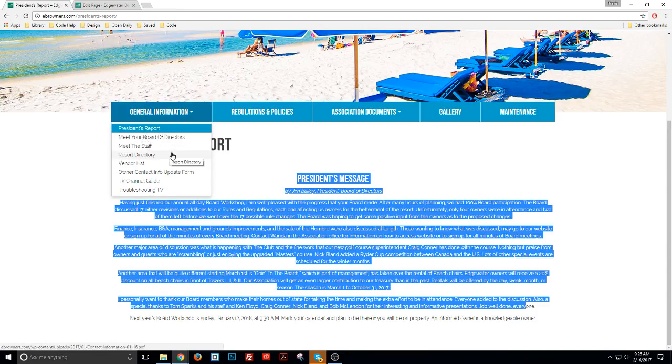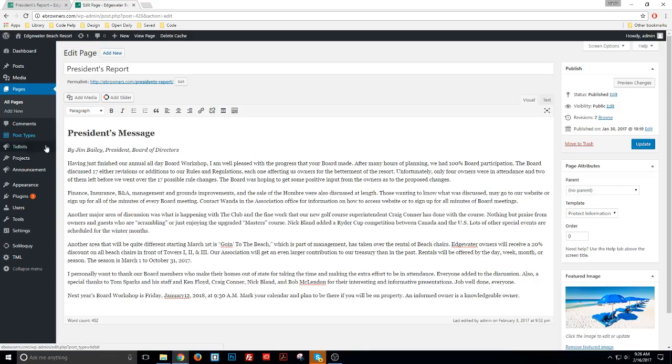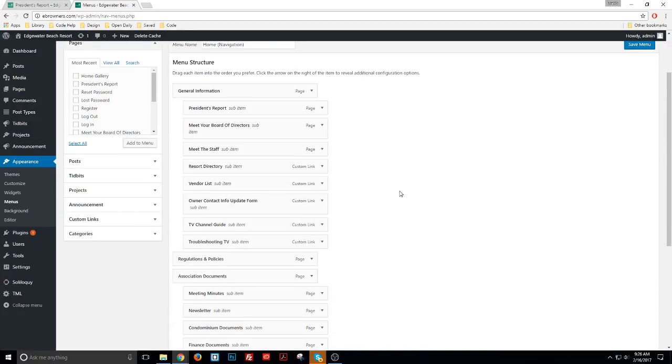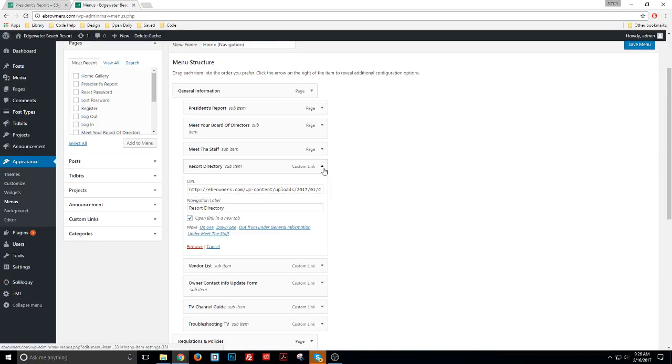So for the resort directory, if you look at the bottom left, you'll notice that it's a file. So these are actually not on pages. This is under appearance menus. And if we go to the resort directory, you'll notice that there is a file associated with this.